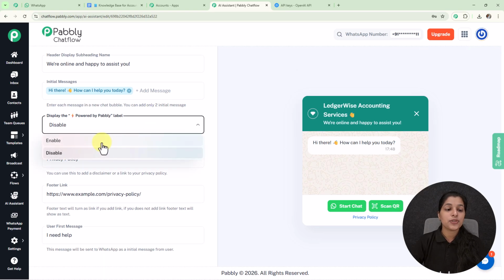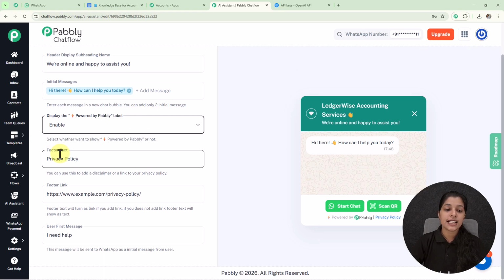And now I'm going to keep it enabled, and the next field we are getting is for entering the footer text. So here we are already getting a footer text, that is Privacy Policy, which can be seen on the preview of your AI assistant.